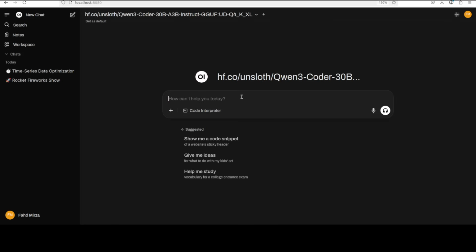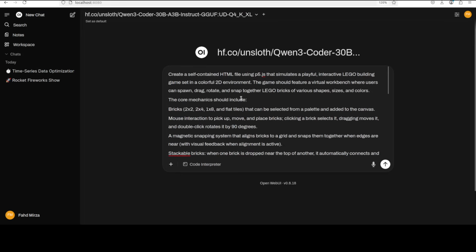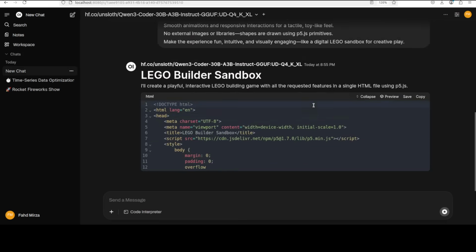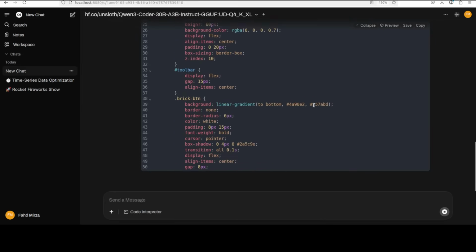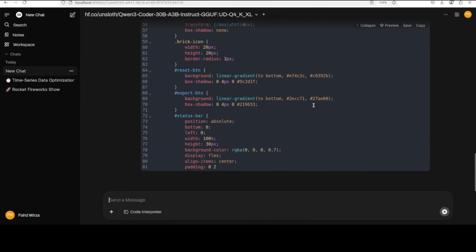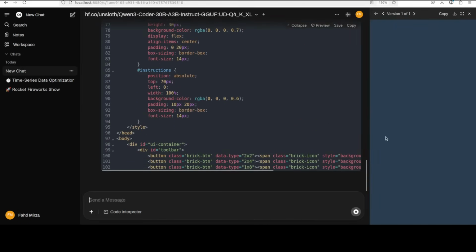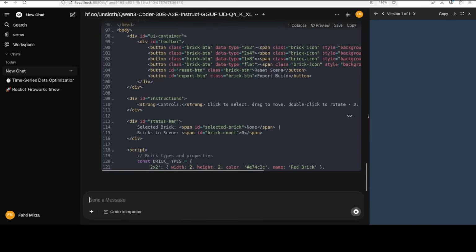Okay, in the next test, I'm just going to ask it to create me a Lego game. It is a Lego building game set in a colorful 2D environment. The game should feature a virtual workbench where users can spawn, drag, rotate, and snap together Lego bricks of various shapes. So let's run this. Look at the speed. This is what I was talking about earlier when we were discussing the architecture of this model.